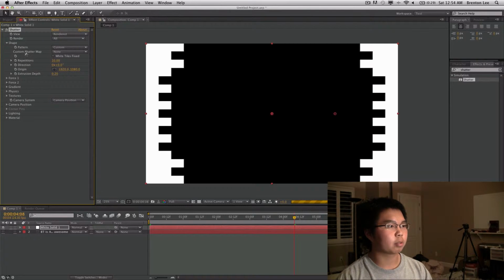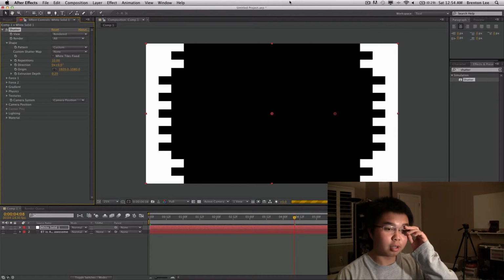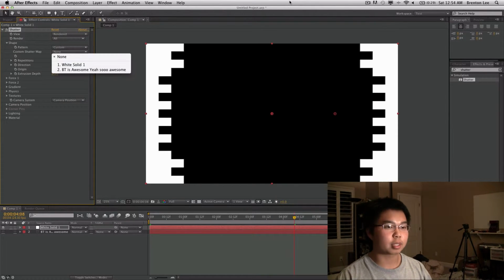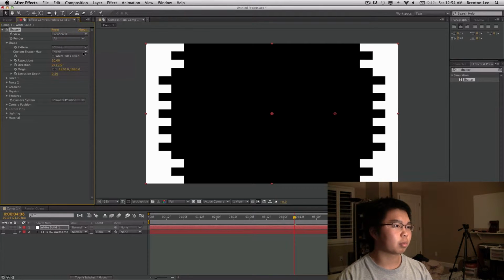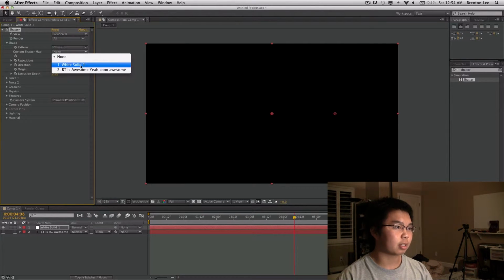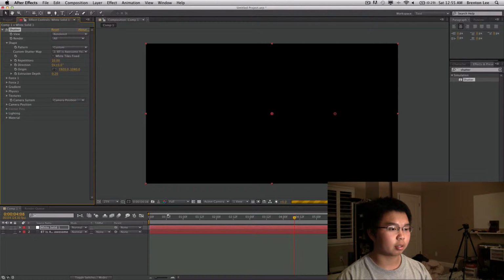And then under custom shatter map, when my computer sorts itself out, like I said, it's taking a little bit longer. Plus I'm recording all of this too, so it's taking even longer than that. Okay, so when you bring down the custom shatter map, you simply select what you want it to turn into. And this time we want it to be BT is awesome. And we go back here to the beginning.